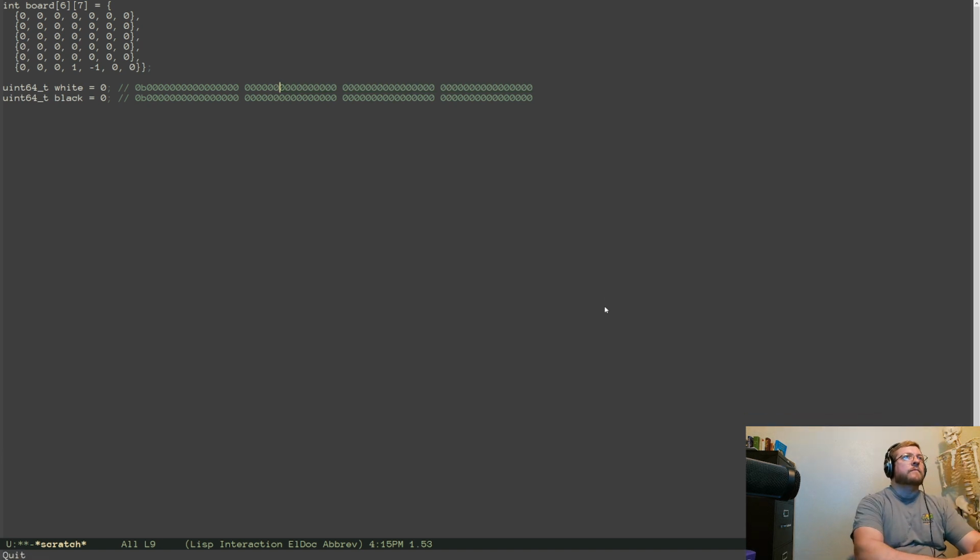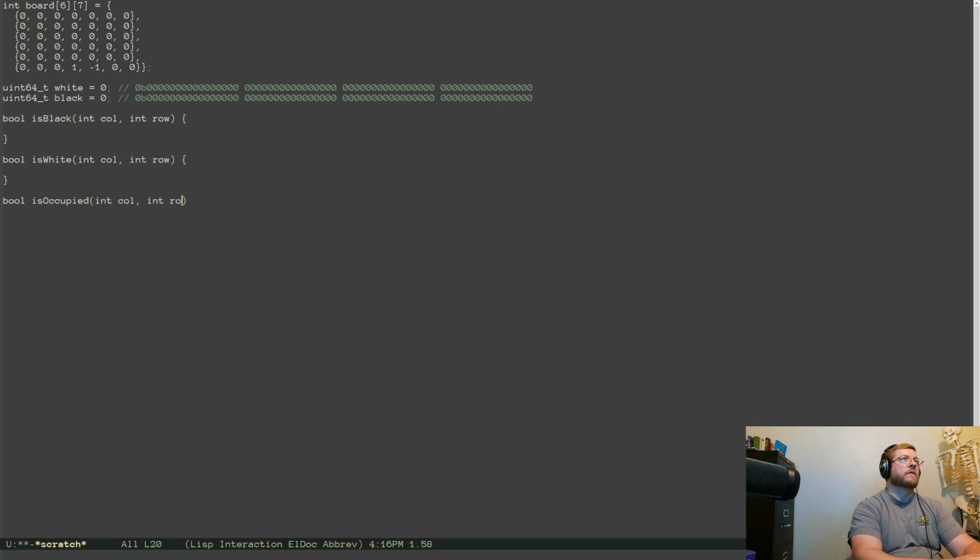Okay. So if you want to set, I forget. Let's just do a test. Bool is black, taking int column, int row. Bool is white, same thing. Bool is occupied, int column, int row. Okay, so if you want to ask if something is black, you take the blackboard.